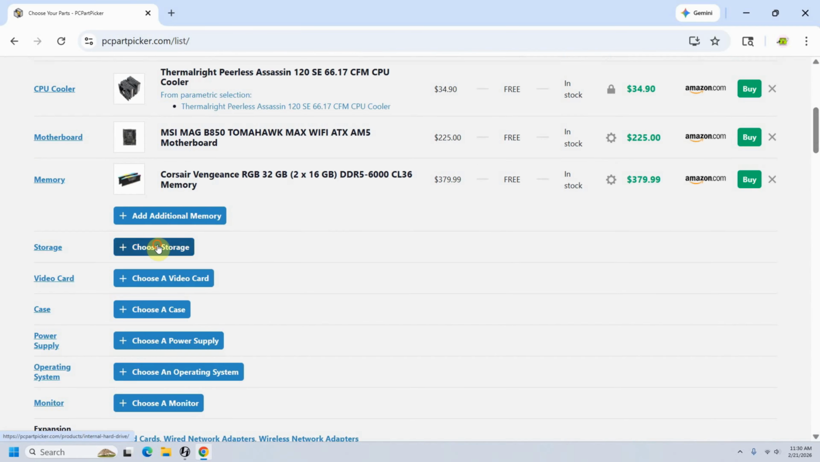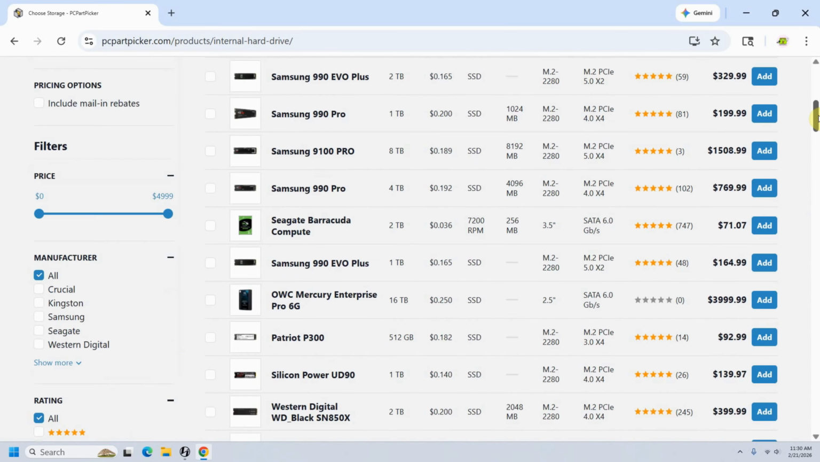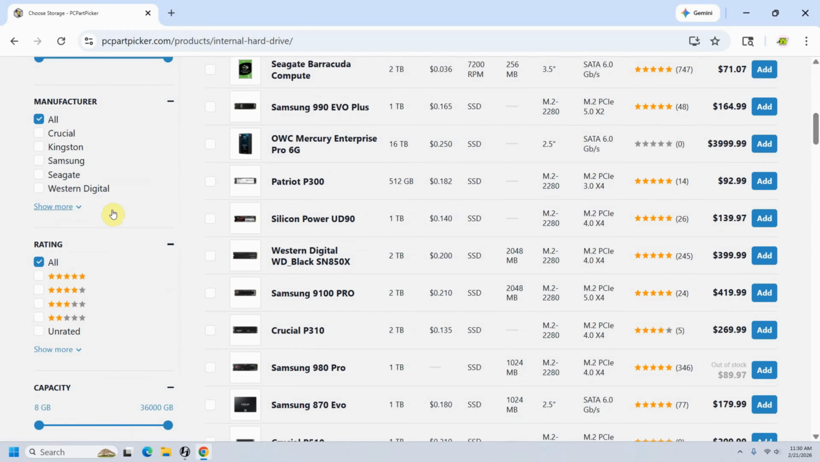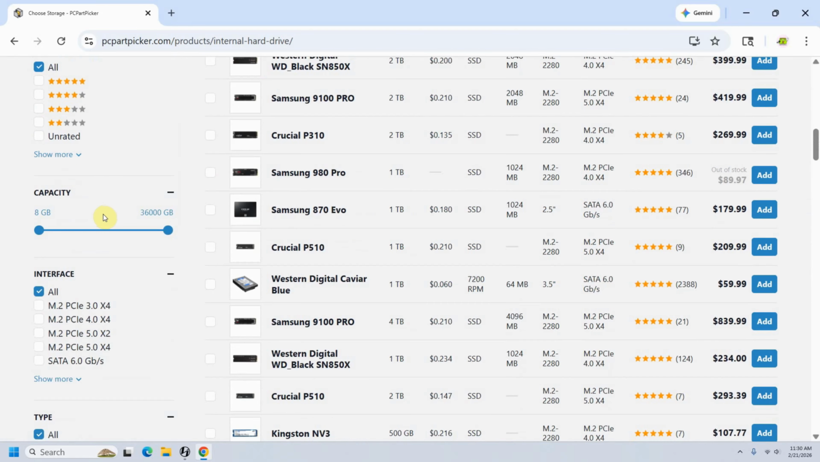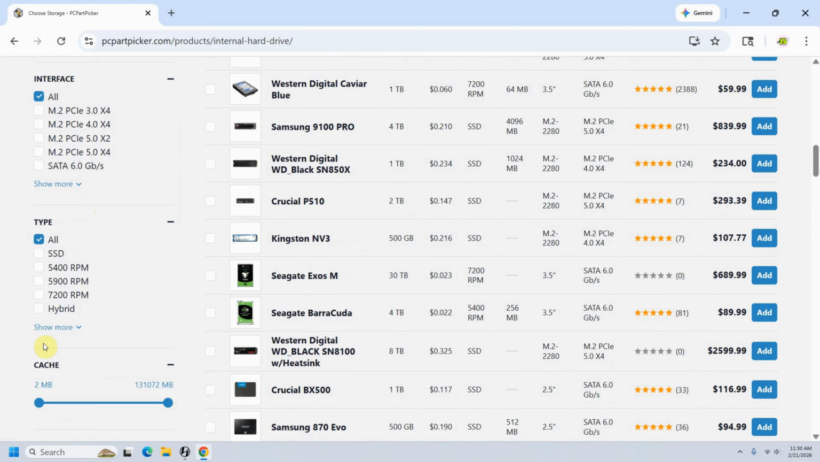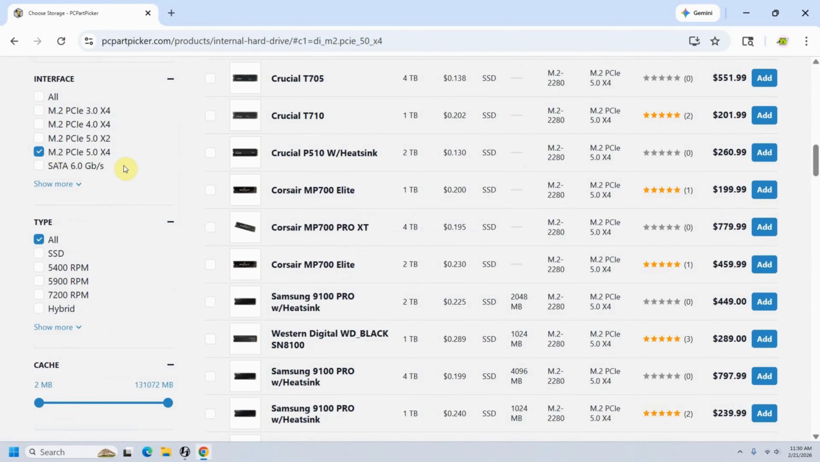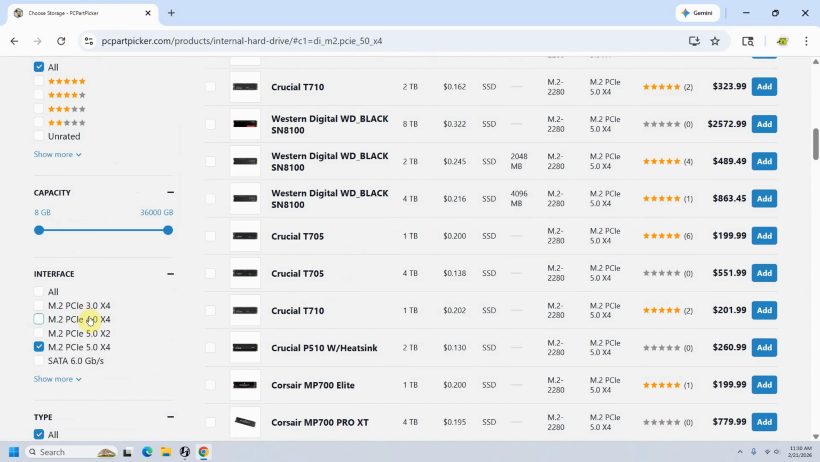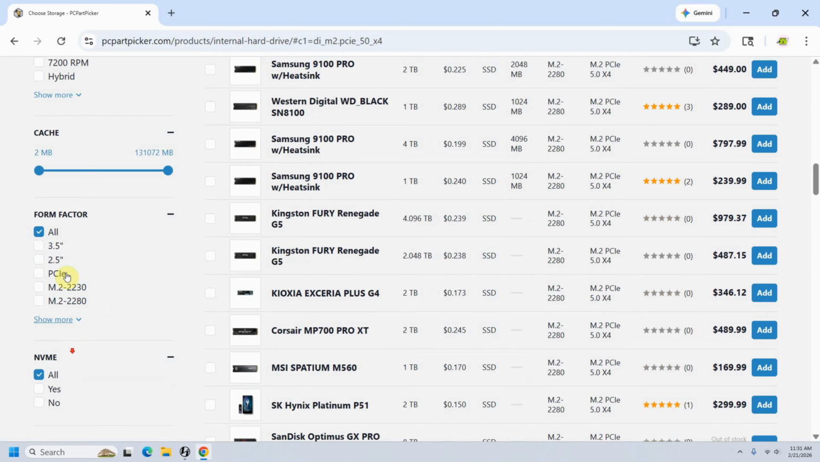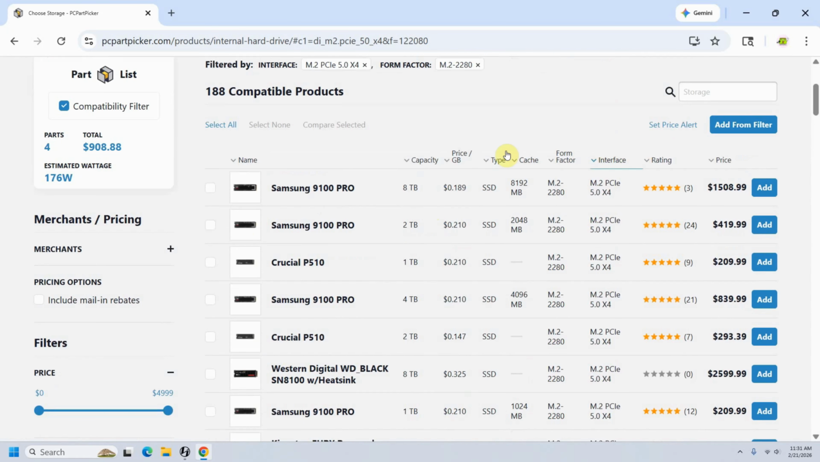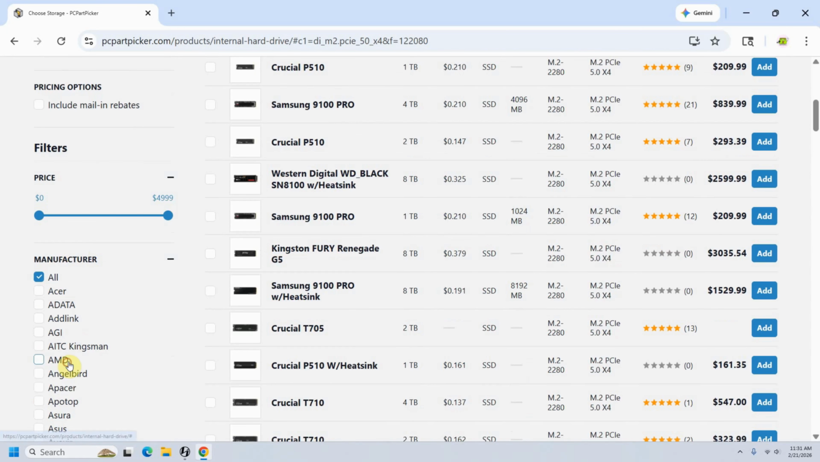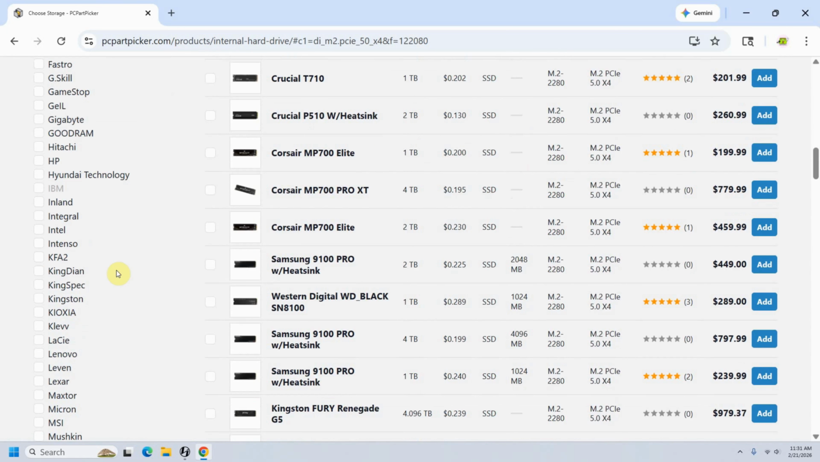Now we're going to choose storage. I found out that there is a new king on the block when it comes to 1 terabyte SSDs. We are getting a 5x4, and that's all I want to look at right here, because I think it's a 2280. I think it's this one. And then we're going to, in this case, put in the one that I found.